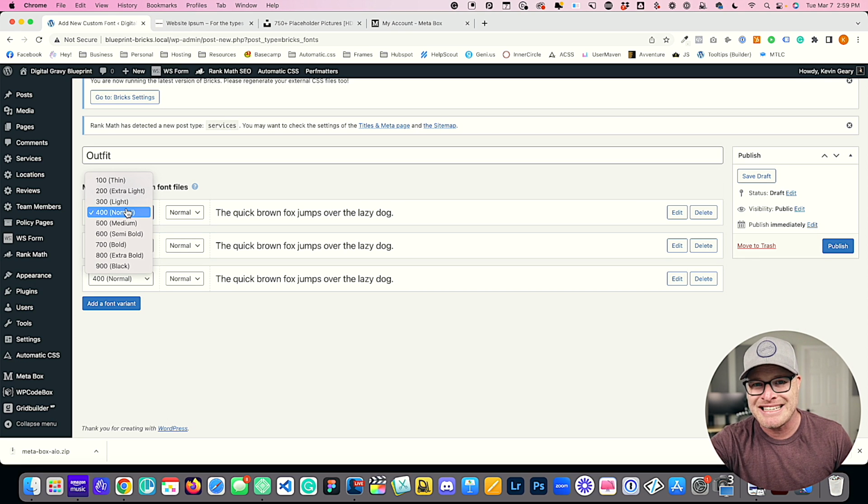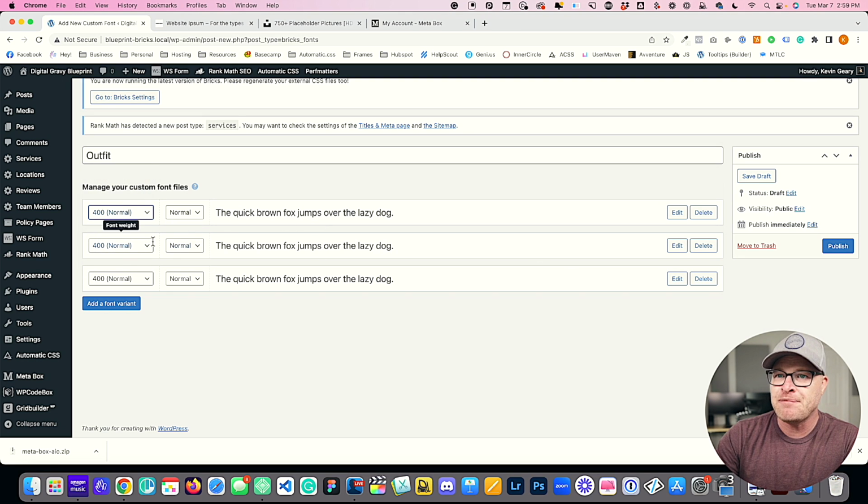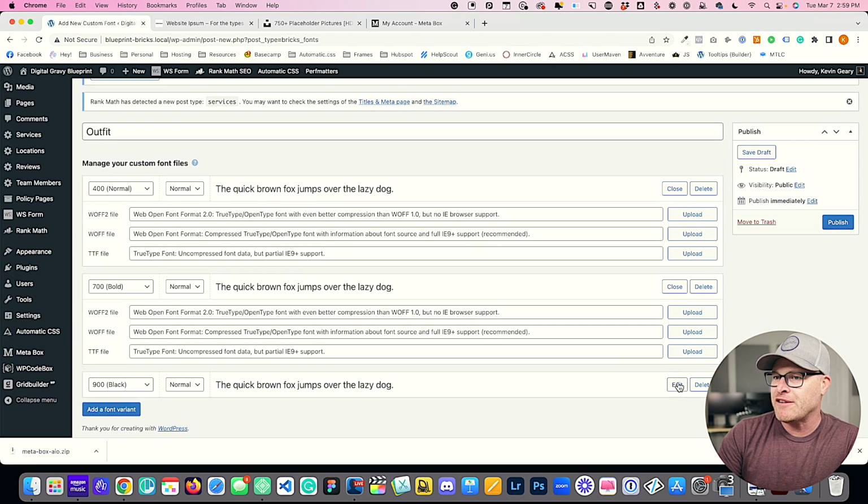We're going to delete the Outfit font files, but I don't want to start with some ugly ass font. I want to use a font that I like to look at when I'm first starting out with a website. So I'm going to put in Outfit, and we're going to do a normal, we're going to do a 700 bold, and we're going to do a black. All right, I'm going to hit edit on all three of these panels.